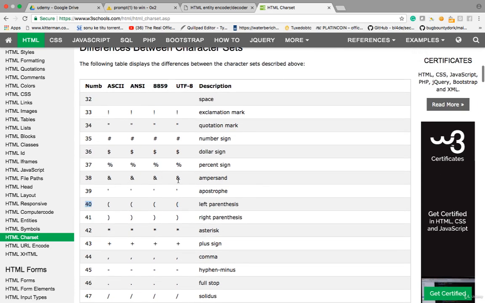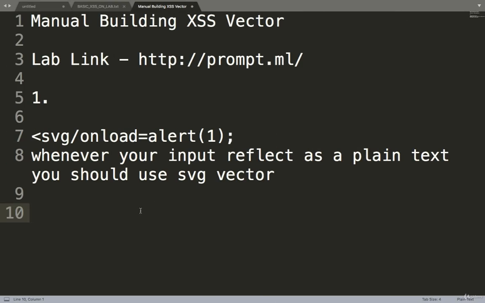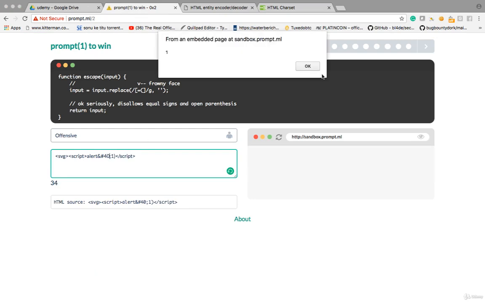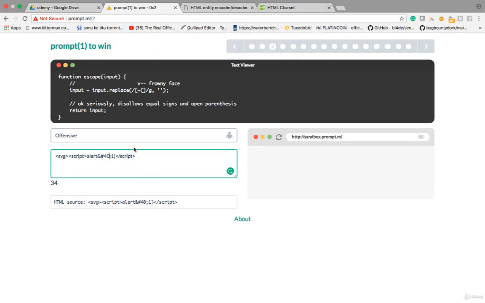Ampersand is used to continue, and hash is used for the number sign, so your payload will be this now: ampersand hash 40 and a semicolon to break. So let's use this, ampersand hash 40. See this, it's executed. So this is the way you have to do it. If something is filtered, just convert it into HTML code, and it may work well there.